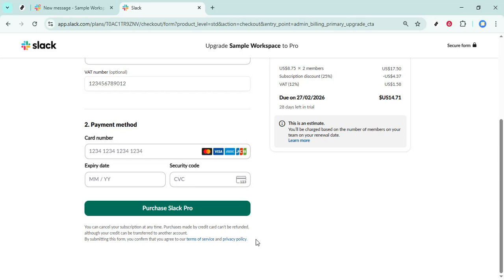And that's the process. By going to slack.com, opening admin, selecting Manage Billing, choosing Upgrade to Pro, entering your organization info, selecting a payment method, and completing the purchase, you've successfully upgraded your Slack plan.